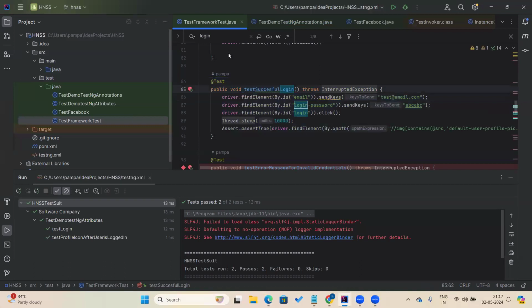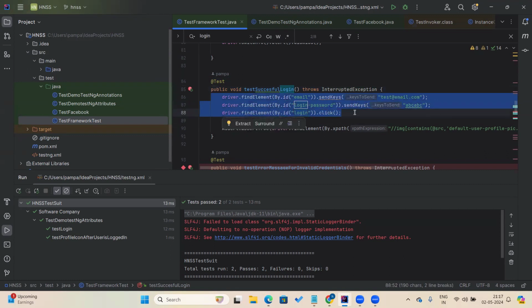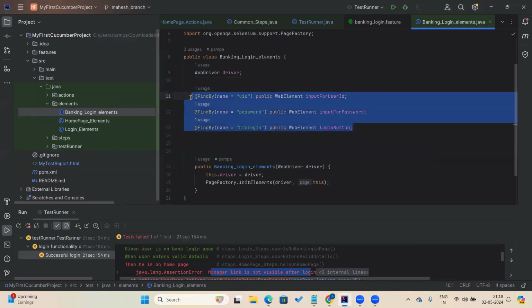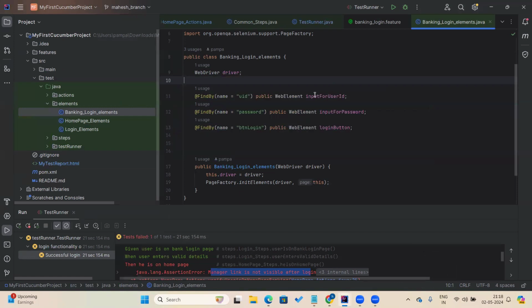Okay. So you might be wondering, can't we write in this fashion itself? Why do we need other approaches? So for example, I have this same test case. I have a login functionality test case 10 times. So I have to write these particular lines 10 times, right? In order to avoid that duplication, we are coming with this approach. So once you declare these particular elements here, you can directly use these elements with the help of this variable itself.